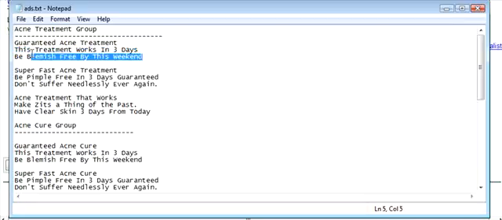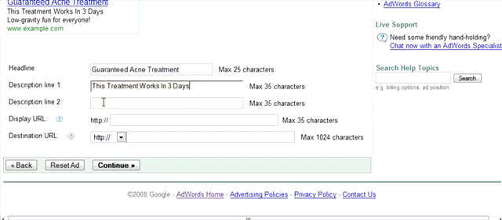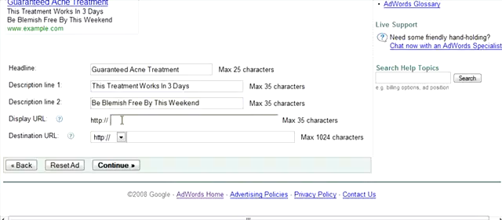Second line of description. Paste it in here. Then we put our display URL in here. This just shows up on our ad, and the one we put in down here is where it will actually go. They do have to be on the same domain, but they don't have to be in the same folder.